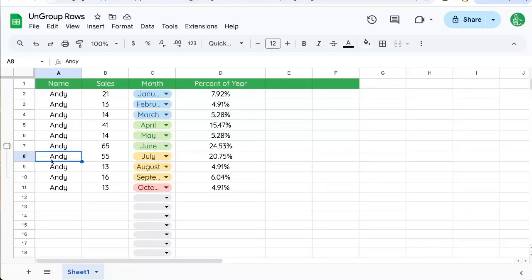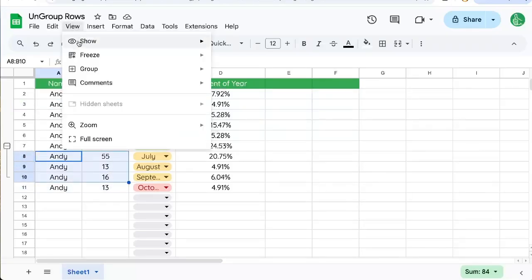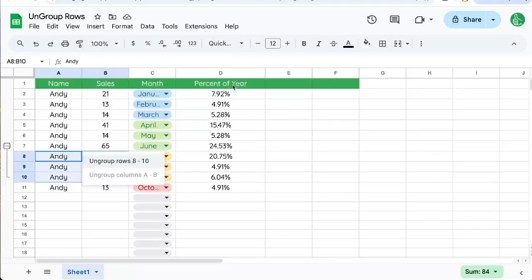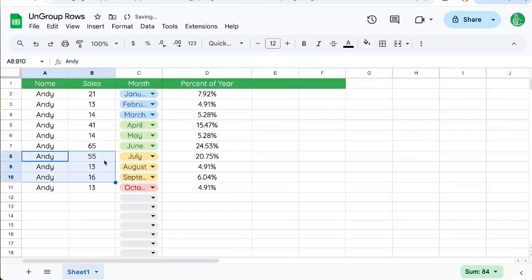This section here, we can also ungroup, View, Group, Ungroup, and ungroup rows 8 to 10. And there, suddenly, I don't have the bar on the left side anymore because there are no more groups of my rows.